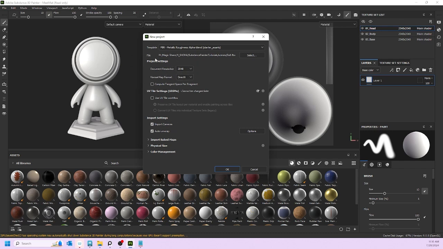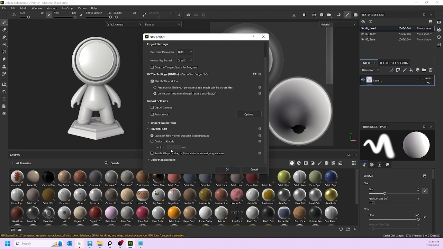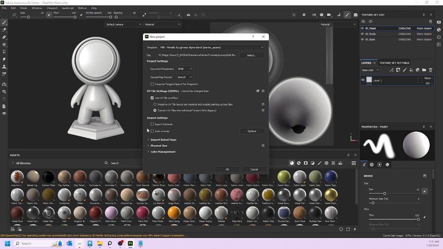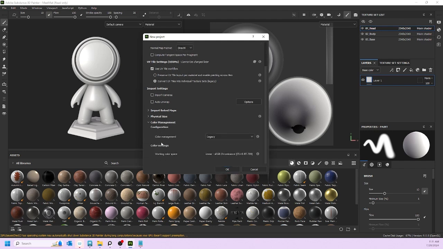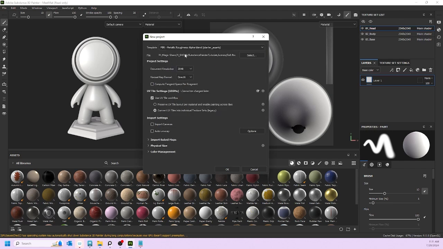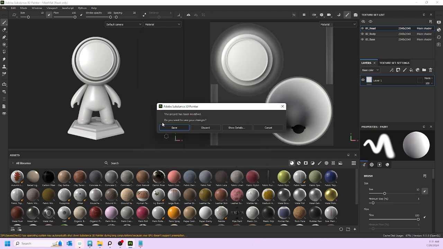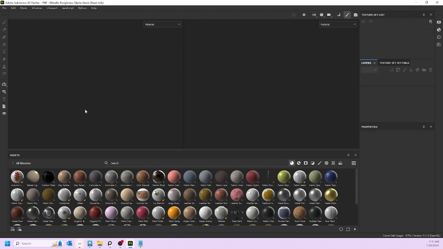So this is the part a lot of people forget about. Use UV tile workflow, and I'm going to change it from Preserve UV Tile Layout to Convert UV Tiles into Individual Texture Sets (Legacy). This is how you get the layers for hair. I don't need you to auto unwrap. It's already unwrapped. I don't have imported baked maps, so don't worry about that. And we don't have physical size. We're just going to leave that alone. And color management, that is fine. Leave that alone. Pretty much this is what you want. Press OK. Discard. I don't need this guy.